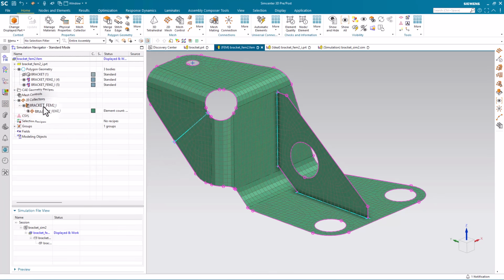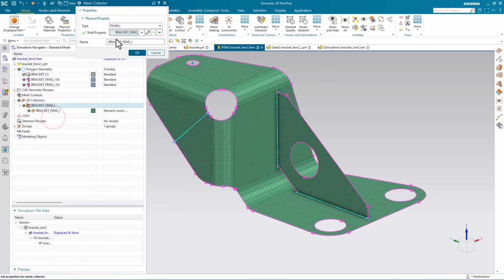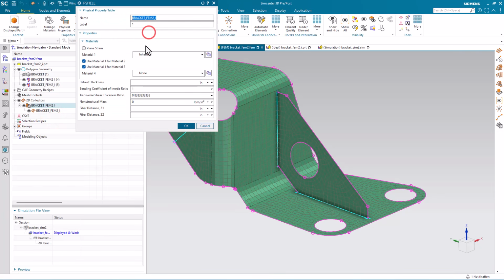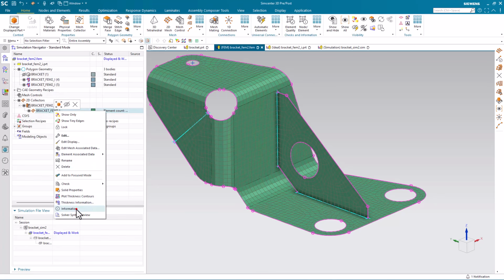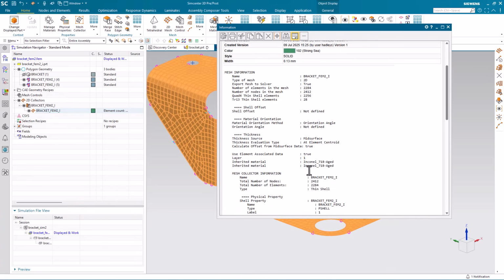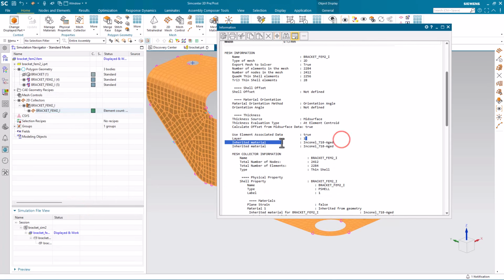Alright, that looks good. Now, one potential source of error for the analyst is assigning the correct material properties. But here you can see we can inherit those materials that were assigned to the CAD model. If we'd like to see what material was inherited, we can do an information on the mesh, and here you can see it's Inconel.